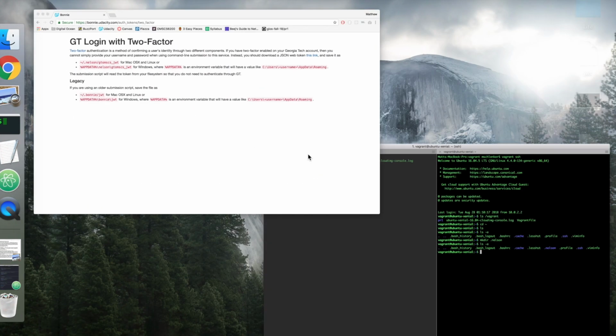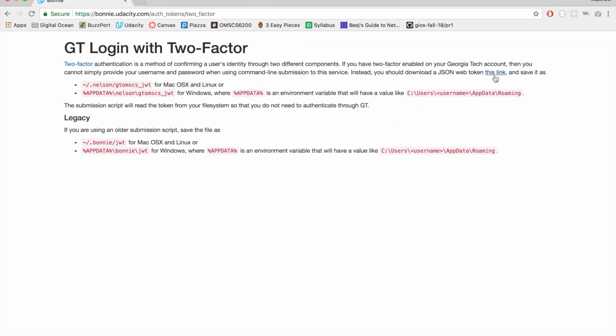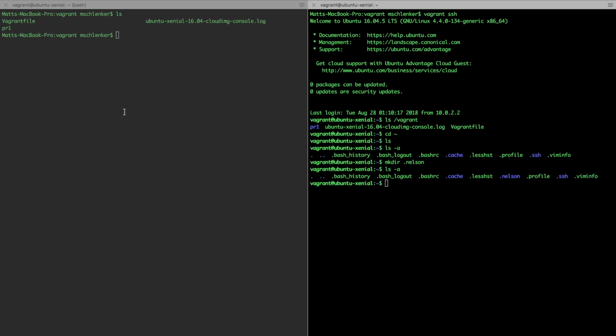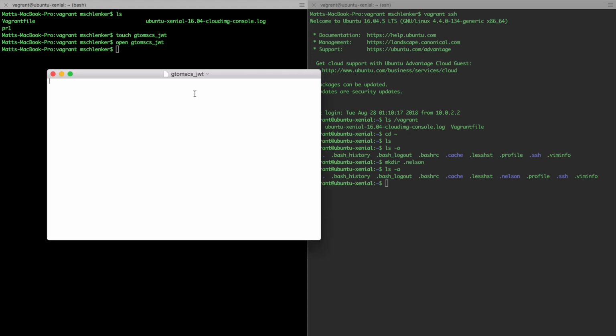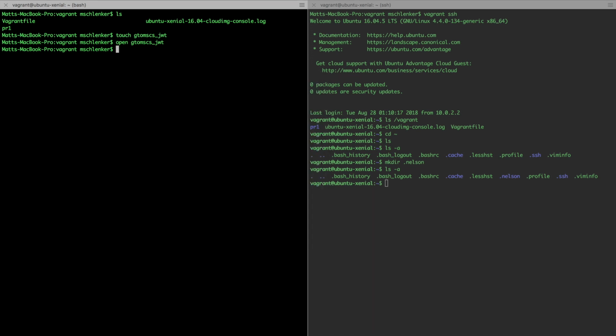Awesome. So let's go ahead and get our JSON web token. Okay, this is it. So let's go ahead and copy that. And over here, let's touch the name of the file. So it's gtomscs_jwt. And let's go ahead and open that file, and we can paste in our JWT. All right, let's quit out of that.